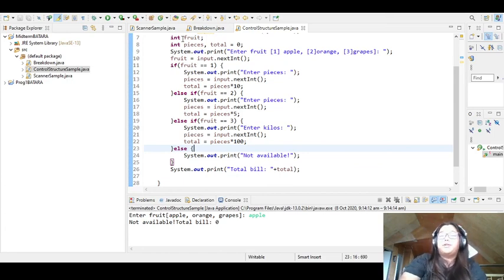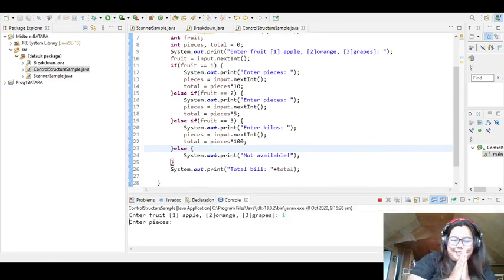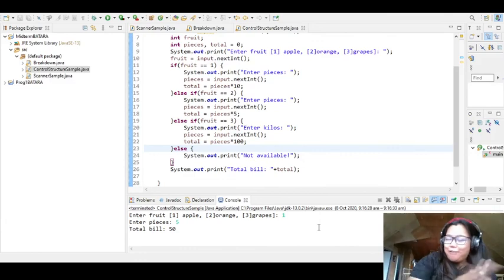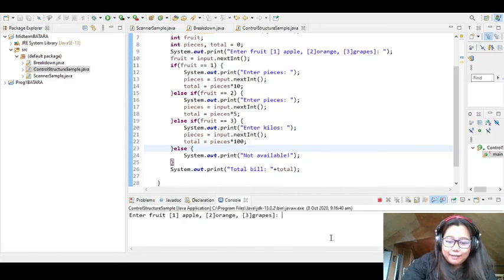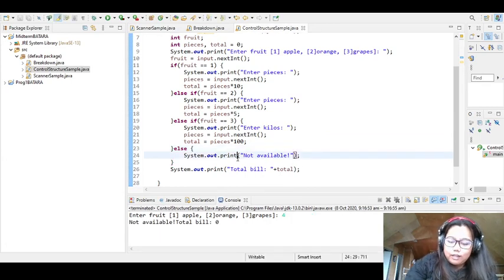Okay, if we're going to run this one, hopefully I know this will work. There. Yay! So you have 5, therefore 50 pesos. Okay, so yeah, it went in. Thank God, that works. So let's try another one. 2, and then we have 5, so the bill is 25. And then 3, we have grapes, and 1 kilo is 100 pesos. If we enter 4, it is not available.